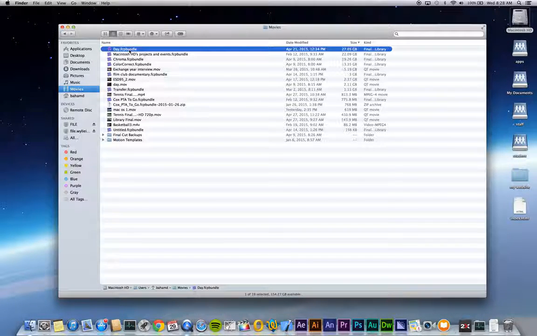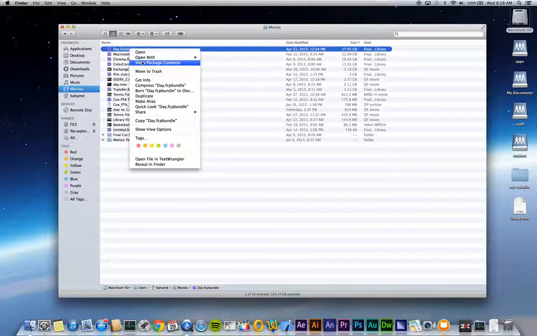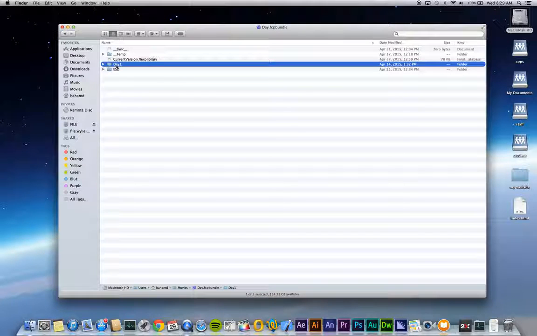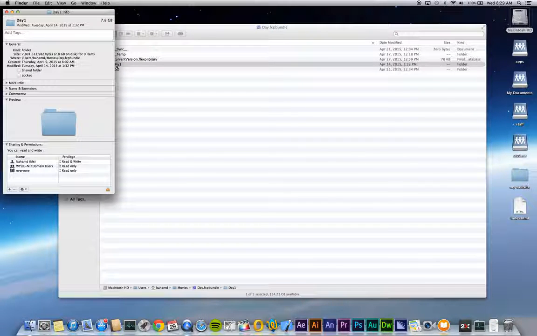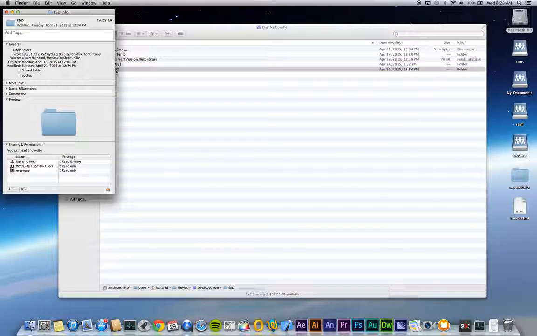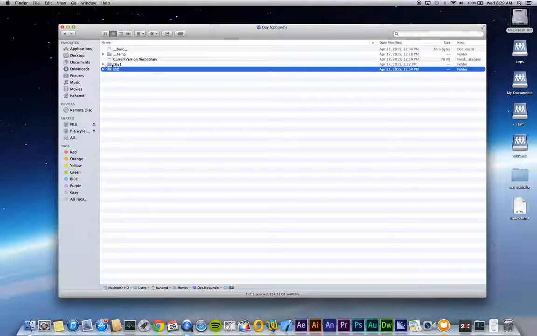If I left click on Day and then I control click on it, there's an option that's kind of strange. It doesn't show up with everything. It says show package contents. So I left click. And then I see, okay, there's several folders. Let's see, if I left click on this one called Day 1, and then I use Command I, 7.8 gigabytes in that Day 1 folder. Okay. ESD, Command I, 19.25 gigabytes. So there is a lot of media or something in these folders.